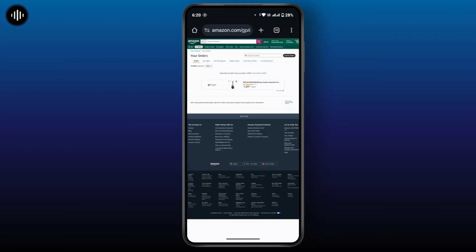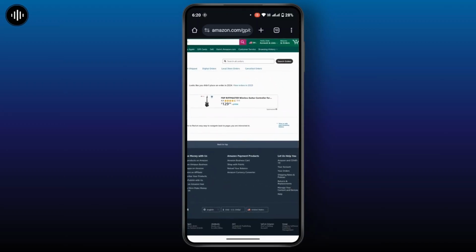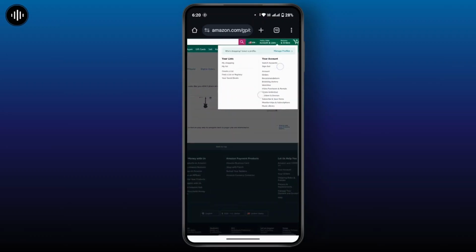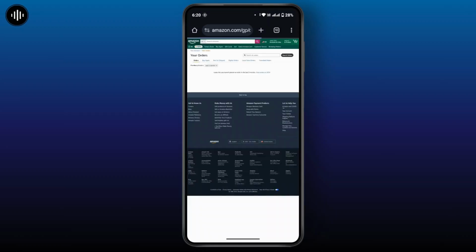So once you have this type of interface, what you have to do is head over to top right corner. There you will see your name that is with account and list. So tap on it. From this drop down, you have to tap on orders just below the account option.